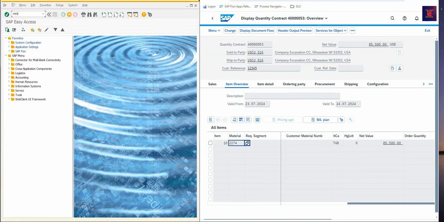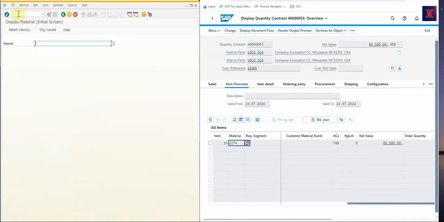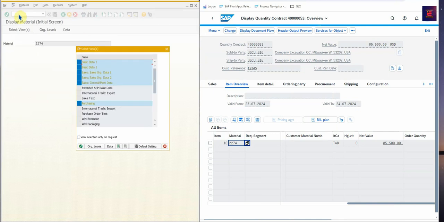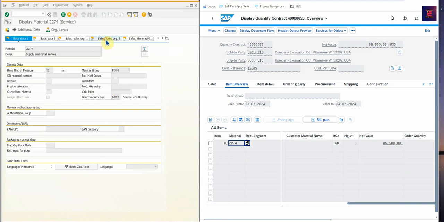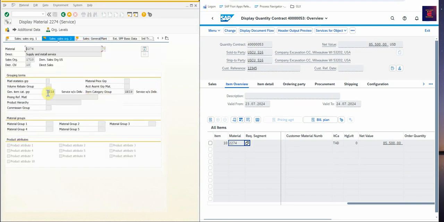Let's display the material. I'm just going to go to MM03 2274. We select the basics view, basic data 1 and 2, sales org 1, 2. We actually just need sales org 2. But you can select the other ones, and then you just enter your plant, sales org, distribution channel. And we go to sales org 2. Here you'll see you can ignore this item category group for now. You will see the item category group on this side is ZEIS. So there's a bit of configuration you need there to make this process work.